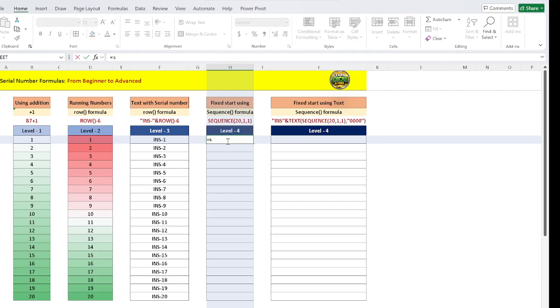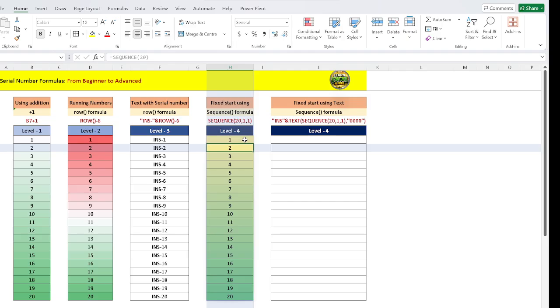For example, if you type SEQUENCE here, it even has a couple of parameters: rows, then columns, then start, then step. But I'm just trying to use only the rows here, mentioning the number of rows you need for the serial number. Then if I click enter, it automatically expands till 20. You can also do that across columns as well, and I'll explain that in a separate session for you. But SEQUENCE is one of the best things, which I like compared to ROW and even the traditional method as well.